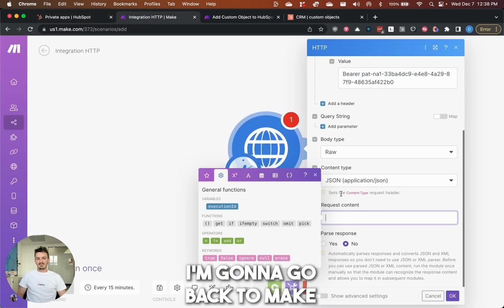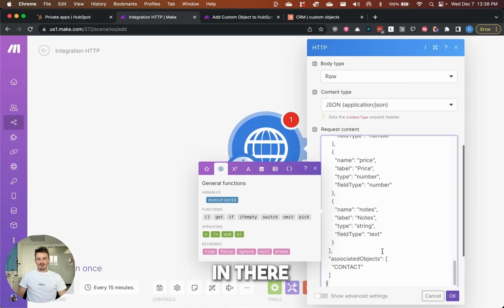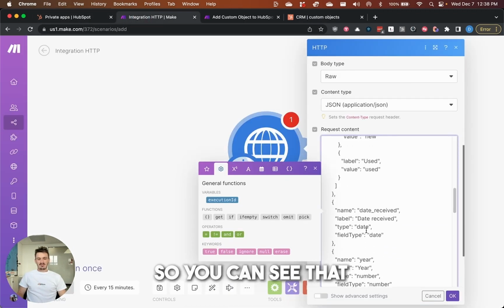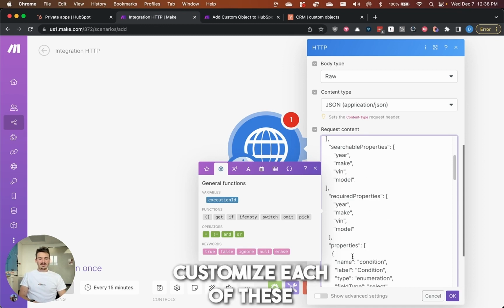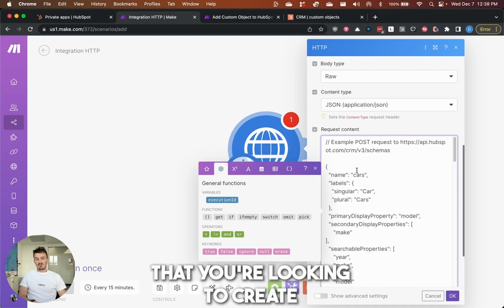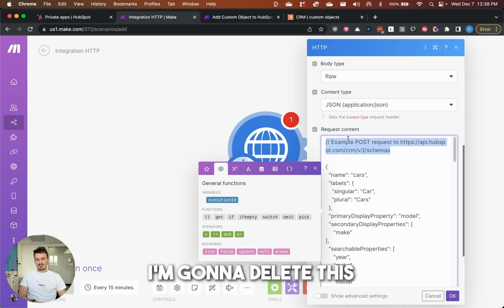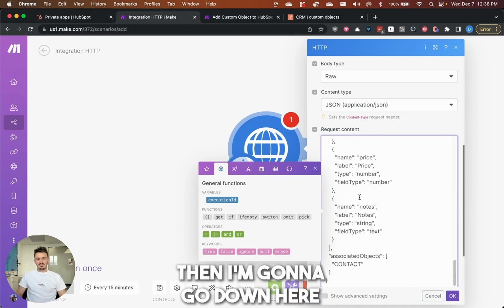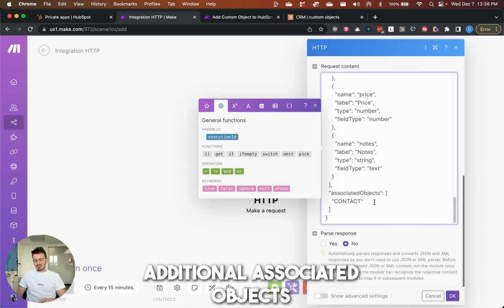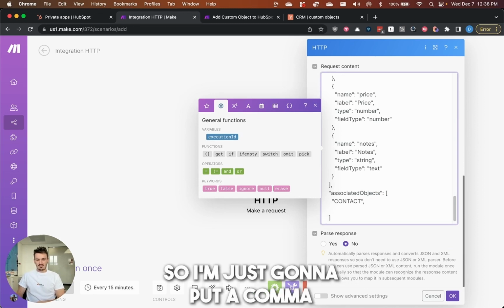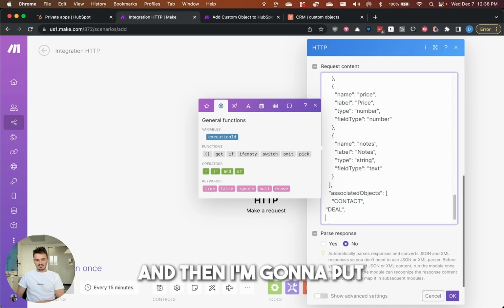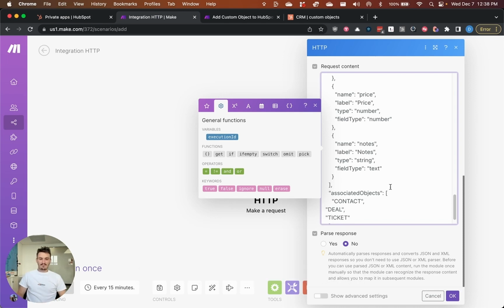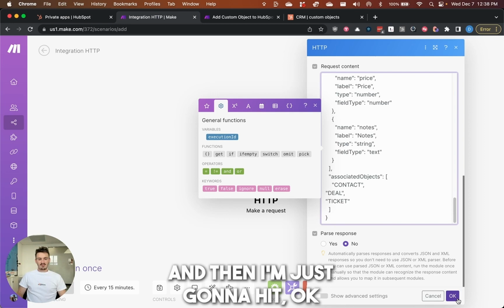I'm going to go back to Make and paste that in there. So you can see that this information is all in here. Like I said, you can customize each of these with the properties that you're looking to create for your custom object. I'm going to delete this comment up top. I'm going to go down here and also add in additional associated objects. So I'm just going to put a comma, then deal, and then ticket as well. And then I'm just going to hit OK.